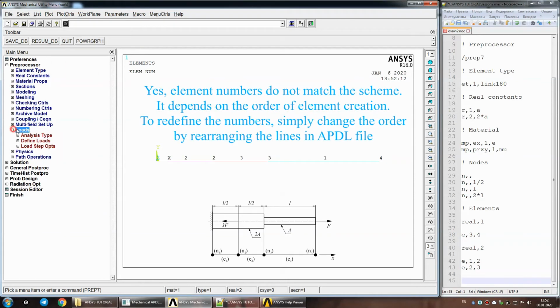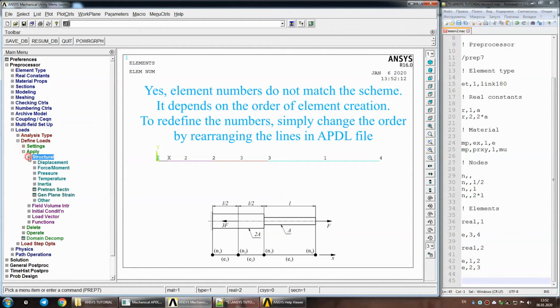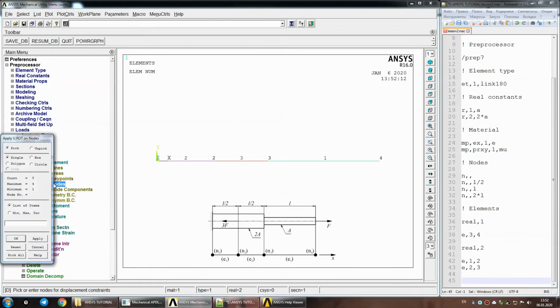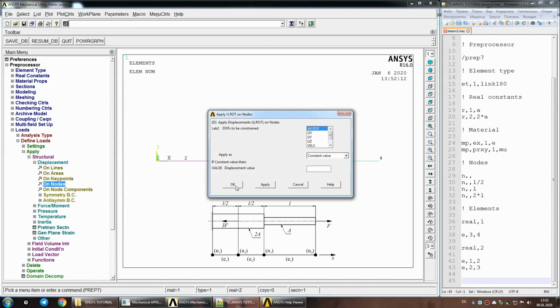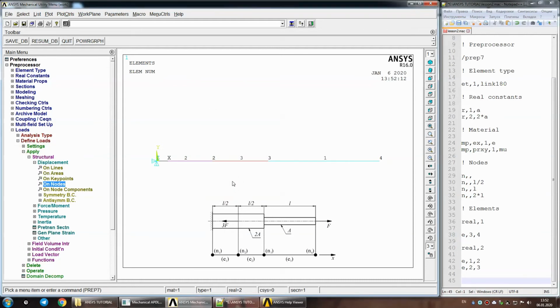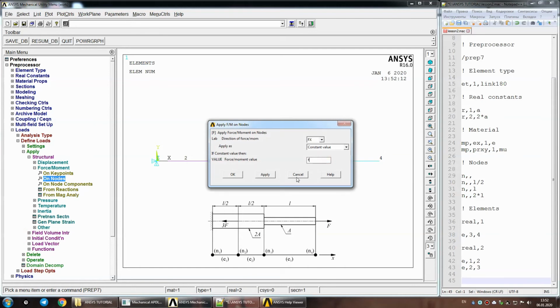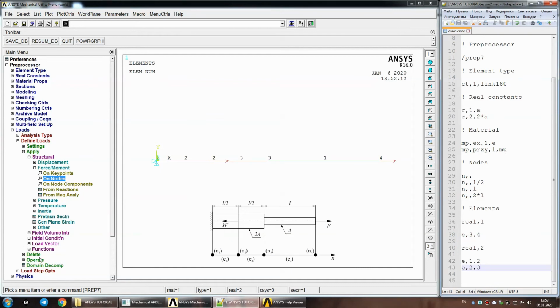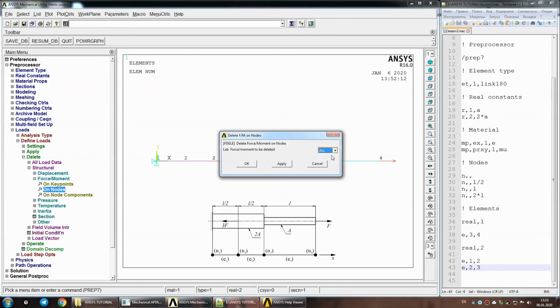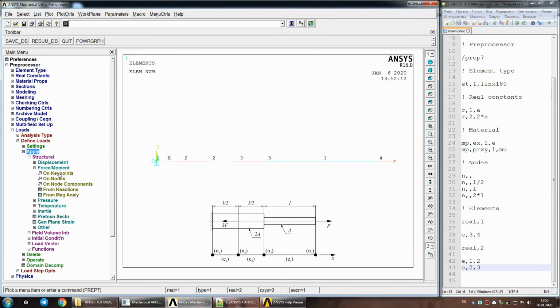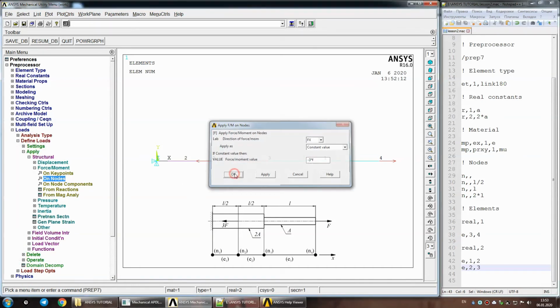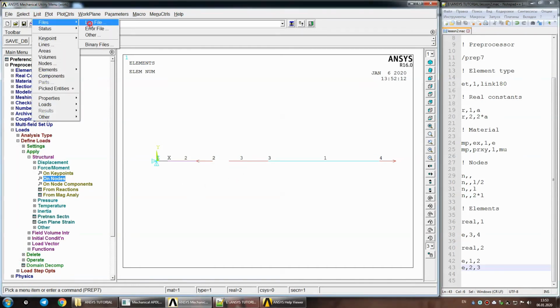Now let's apply our boundary conditions. Go to Loads, Define, Apply Structural Displacement on Nodes, pick Node 1, OK. All degrees of freedom and press OK. To define forces, go to Force on Nodes, specify direction and value, OK. Copy all commands to the Mac file.